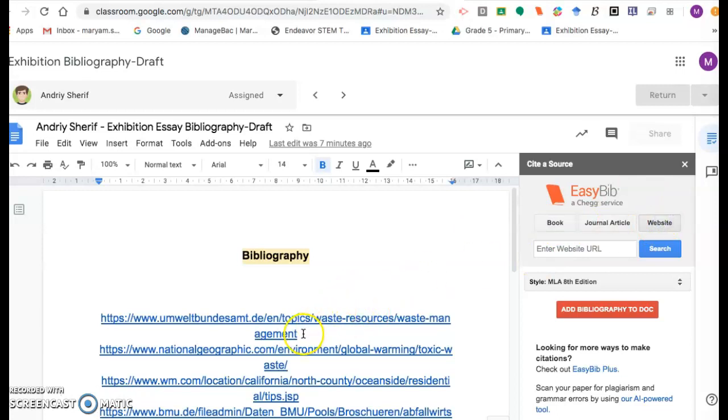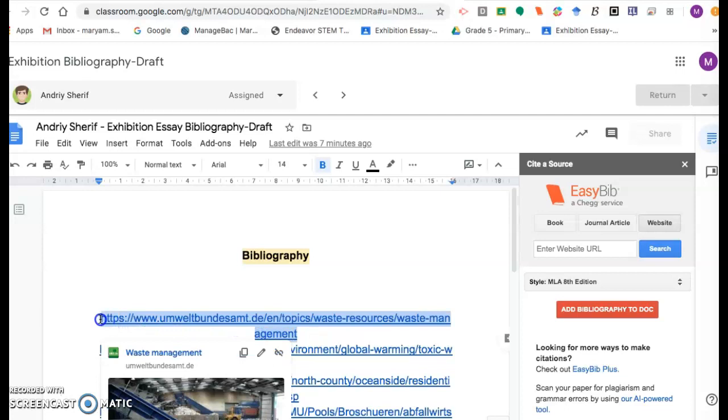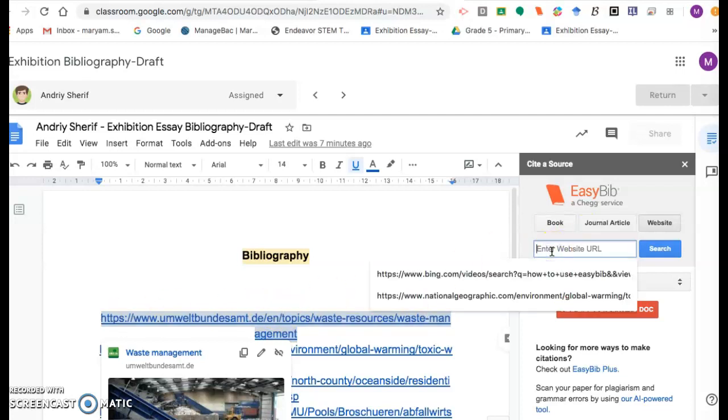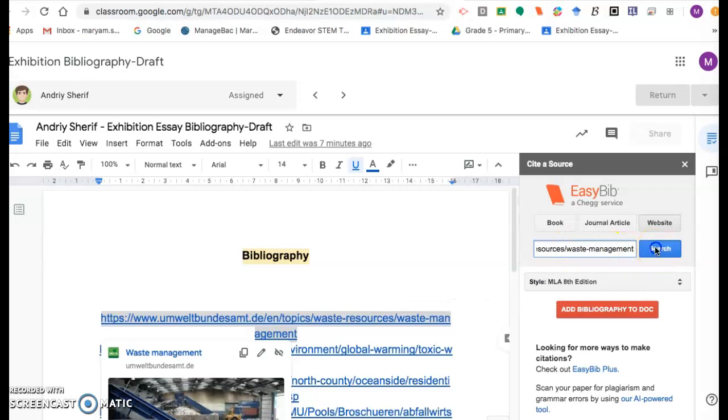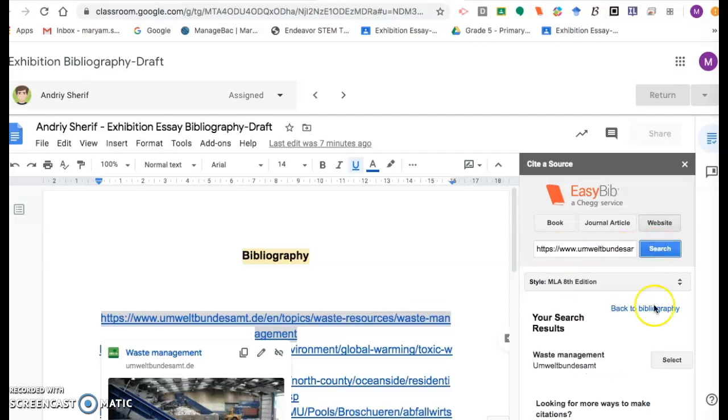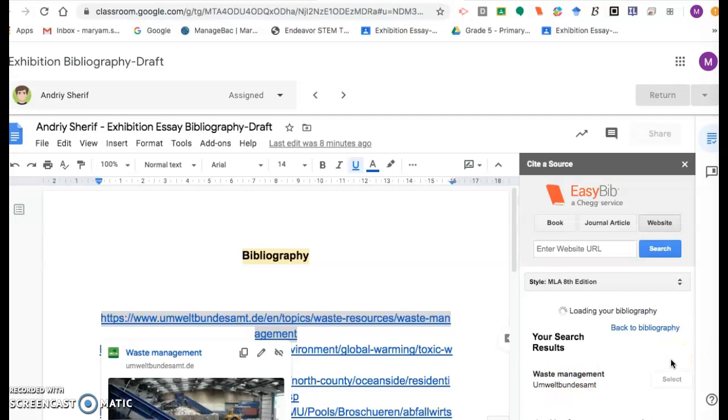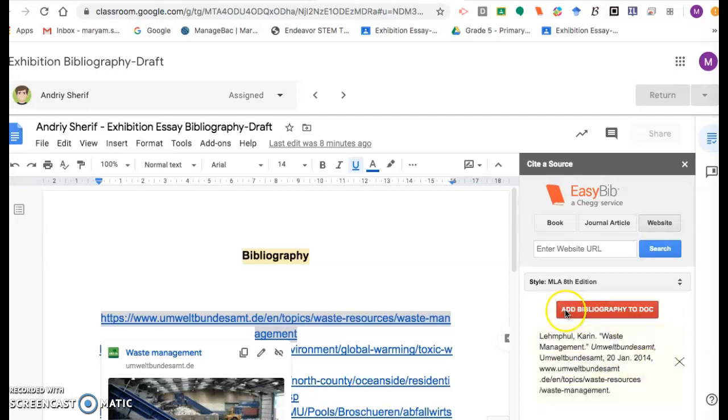The next thing I do, I copy this URL address. I highlight it, and then I use Command C to copy it, and then I paste the URL address in this box by pressing Command V, and then search. You can see that immediately the website is found. It says waste management, so I select it. After I select it, here it says add bibliography to doc.